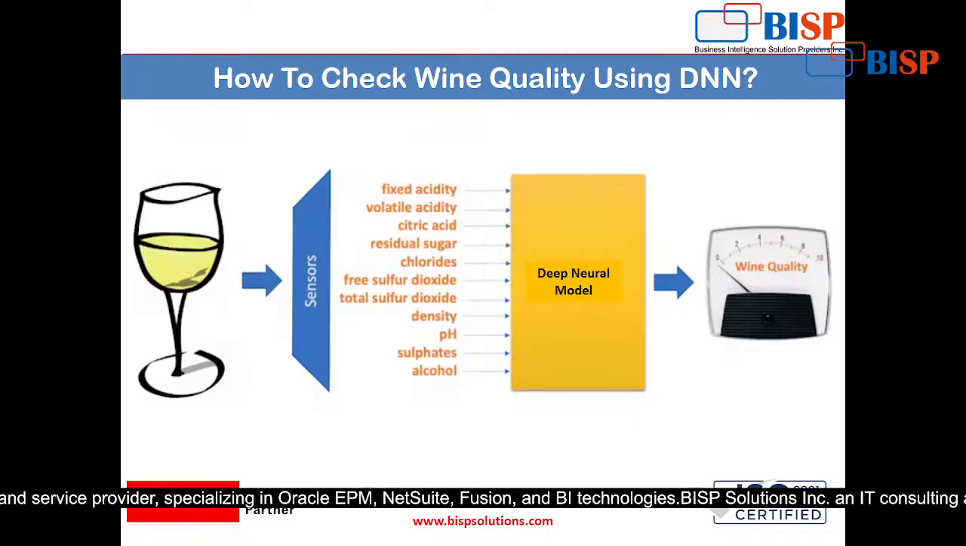Now let's see how to check wine quality using a DNN, a deep neural network. First of all, there are so many criteria, as I have shown you in my Excel sheet. In that you can see fixed acidity, volatile acidity, citric acidity, residual sugar, everything is there. These are the inputs given to the deep neural network. On the basis of these, the deep neural network will predict whether the wine quality is best or not, right?